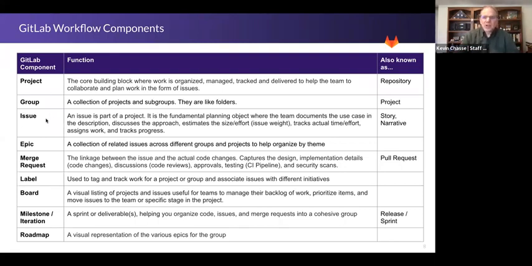We talked a little bit about issues already. Issues could be, like I said, a user story, a feature, and they let you kind of plan and track the work and discuss it before it's started development. We also do have epics, which are a collection of related issues across different groups and projects. We've talked a little bit about the merge request already, but the merge request is that link between the issue and the actual changes, and it does a great job of summarizing all of the changes. And you can see all the discussions, code reviews, testing results, security scan results, approvals, all in one place.